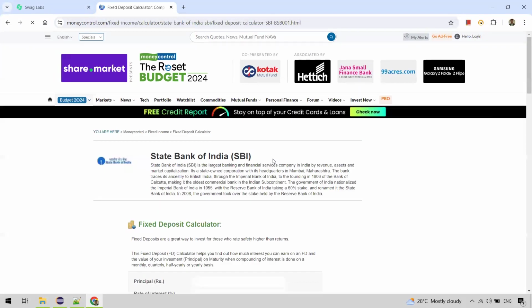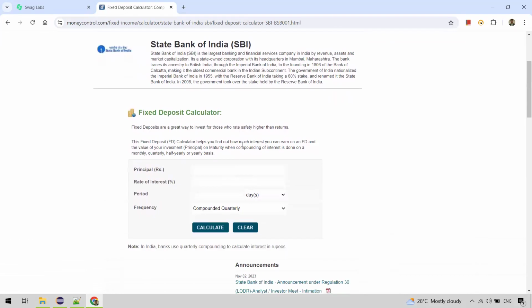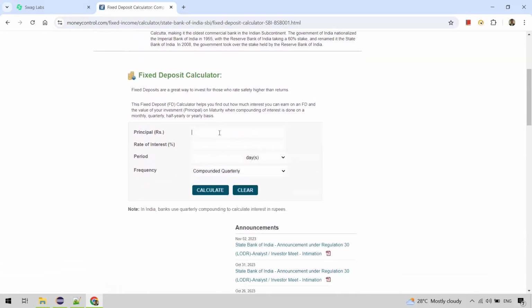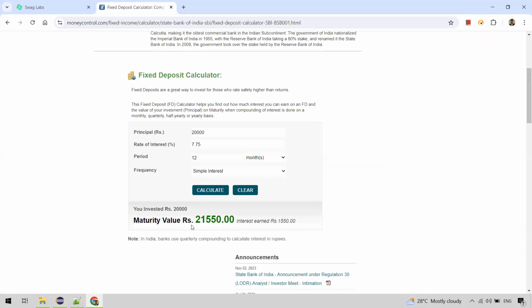So you can work on this assignment. It's a fixed deposit calculator. You can see it, right? Just inspect these elements and provide some values here. Say, for example, I provide 20,000. Rate of interest, say 7.75. And period, you have to select, right? Say, for example, I provide 12 months and simple interest. Then just click on the calculate button. So you get this maturity value, right?